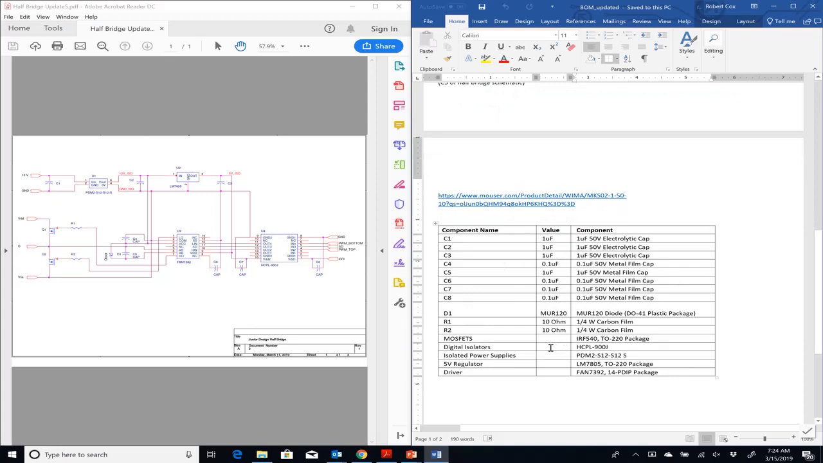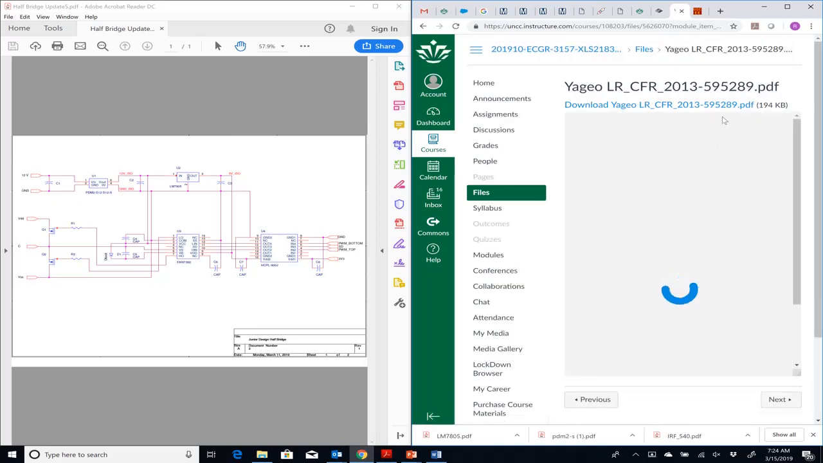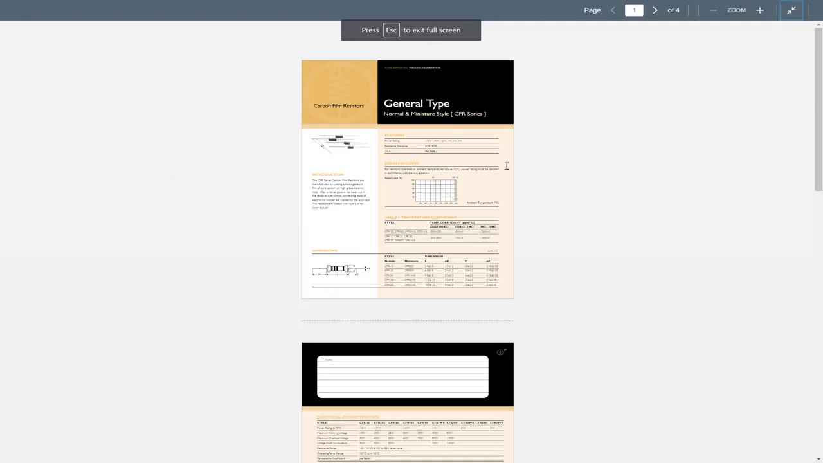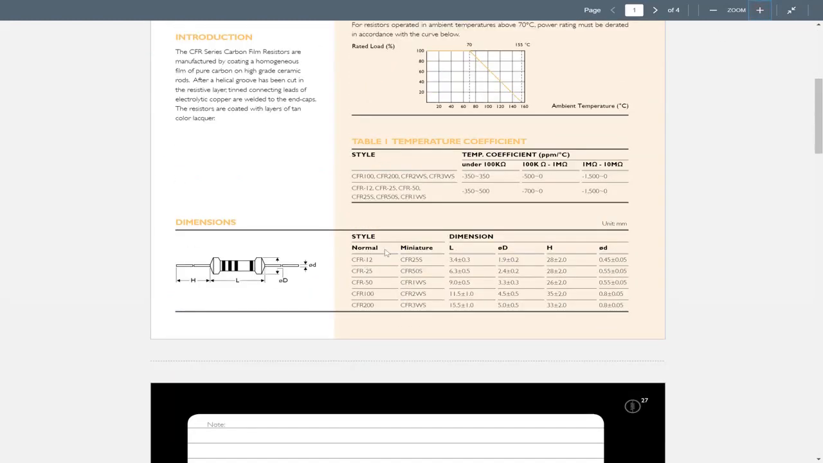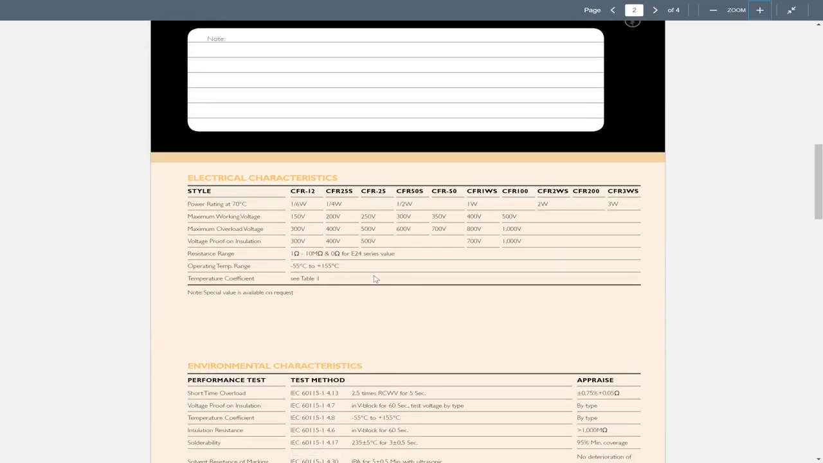All right? Now, for the resistors, and this is true for all the resistors that you do, you will use 1/4 watt carbon film resistors. Those are the resistors that you guys use on a regular basis. Okay? Just so you understand, I have uploaded this guy, which has for me all of the information I need on 1/4 watt carbon film resistors. All right, so I can see from this guy, a 1/4 watt carbon film.